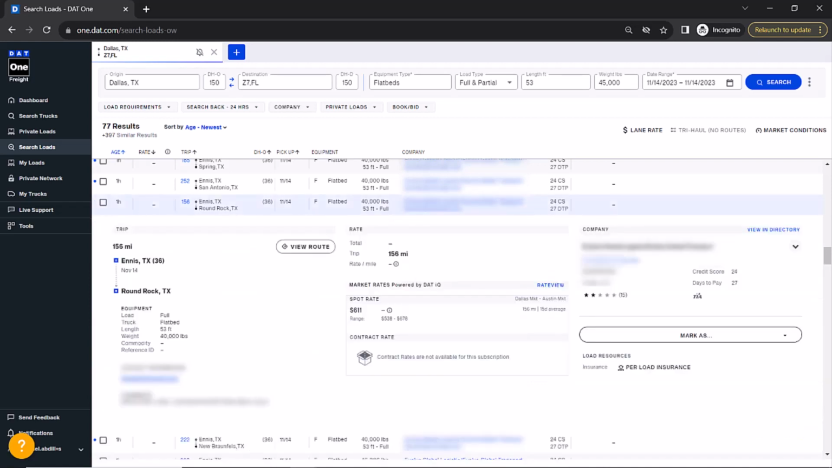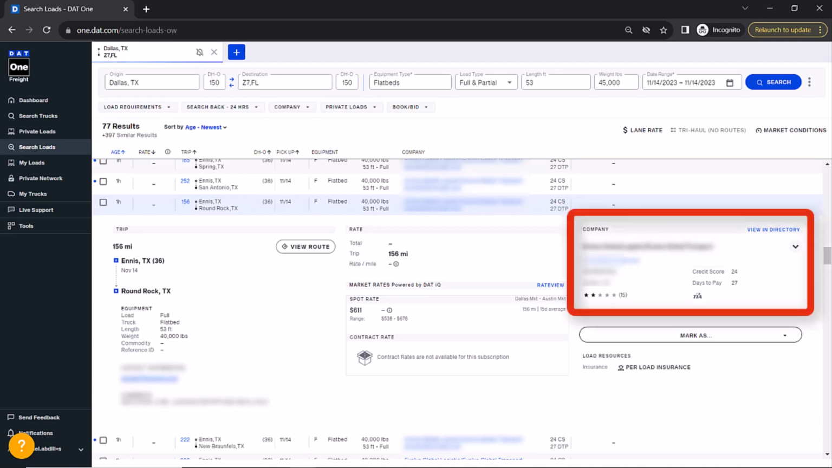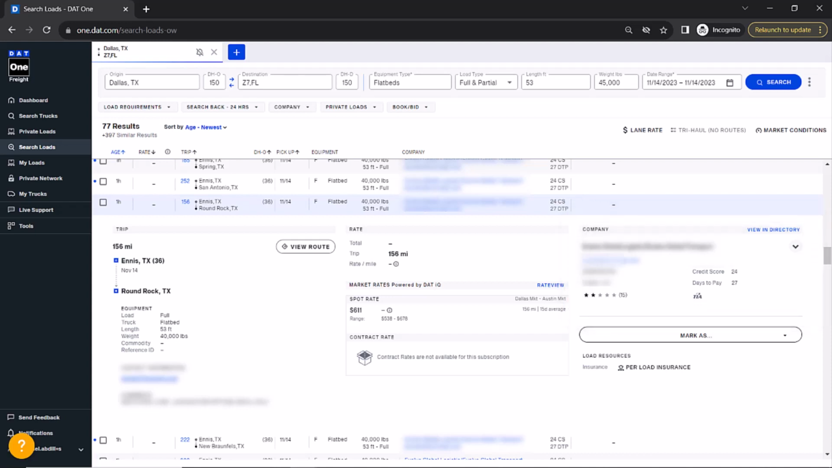From here, you will see more information, like any comments or reference IDs. You can also see important company information, like their review ratings, credit score, days to pay, and the contact information to reach out to them if you're interested. If you do call on one of these loads, or if you book one, or if you're just interested in one, you can change the status of that load and it will be saved to your My Load section in the menu so that you can access it again at any time.